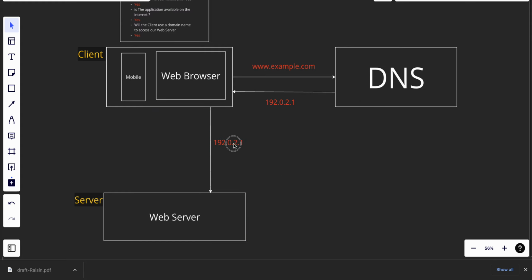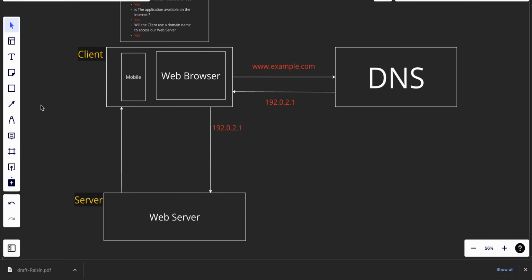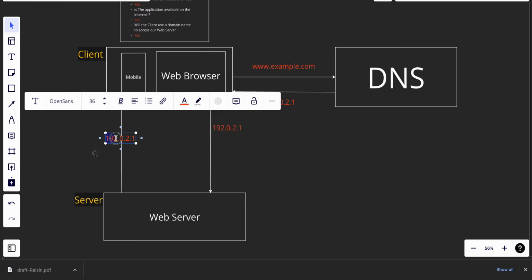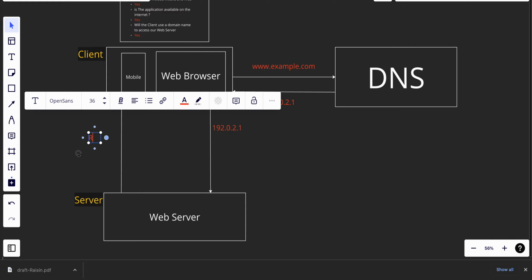So basically, the client will connect with the server by its IP address, and the server will send back the response. Let's say it will send web pages or data or something like that to the actual client.